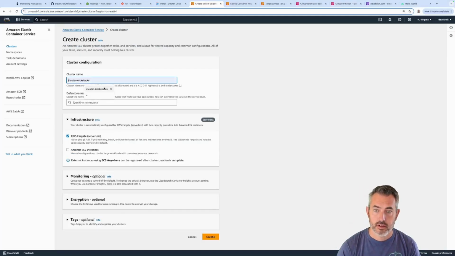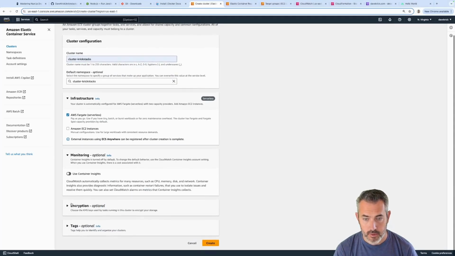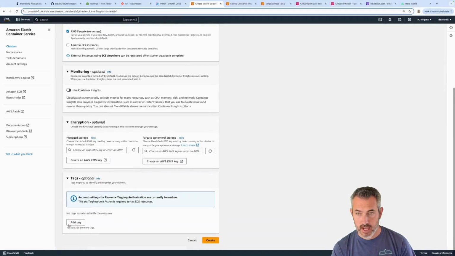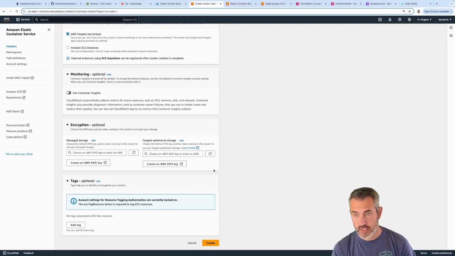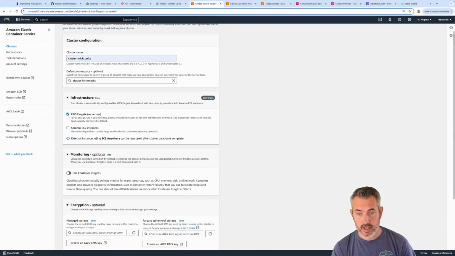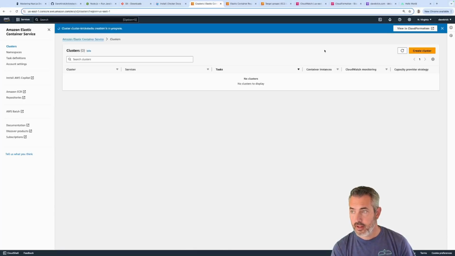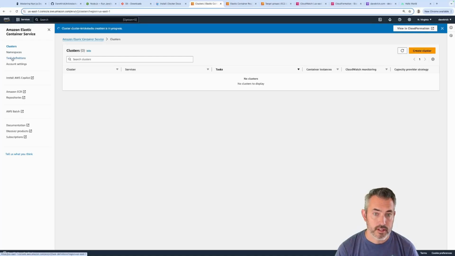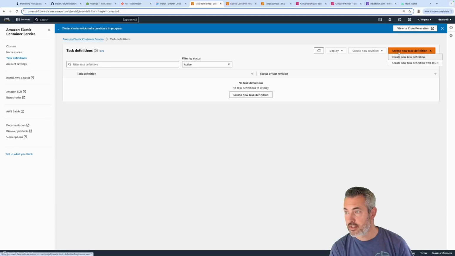So cluster, CRICstacks. We're going to do AWS Fargate, and monitoring we'll leave it, encryption we'll leave it, tags we'll leave as is. So we're just creating the cluster, serverless. You can also create an EC2 instance, but we're not going to do that. So create. So it's creating. Once it's finished, the next thing we'll do is create a task definition. So we'll create the task definition.